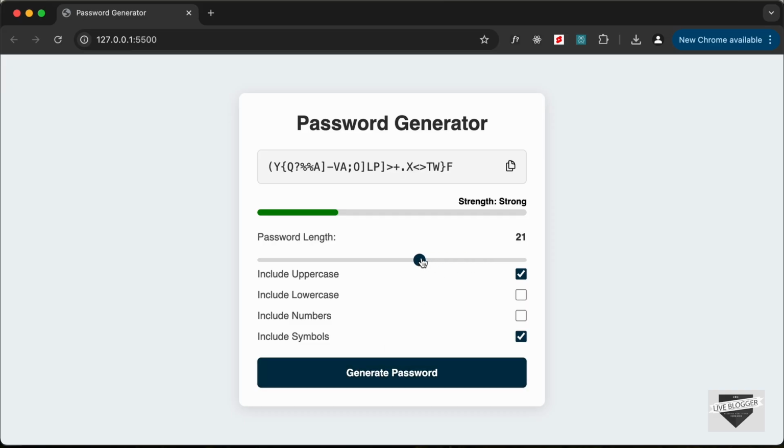Now in this video, we will add the functionality of determining the strength of the password. So let's get started.